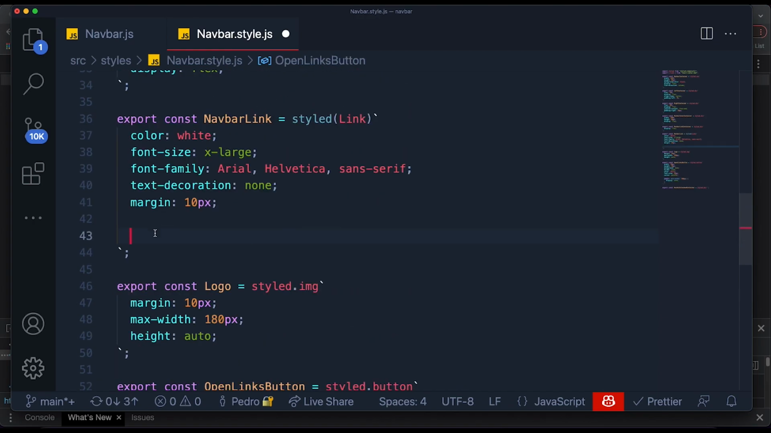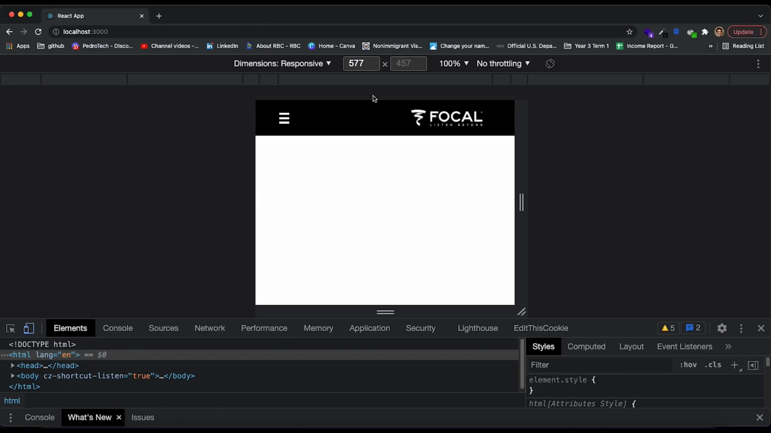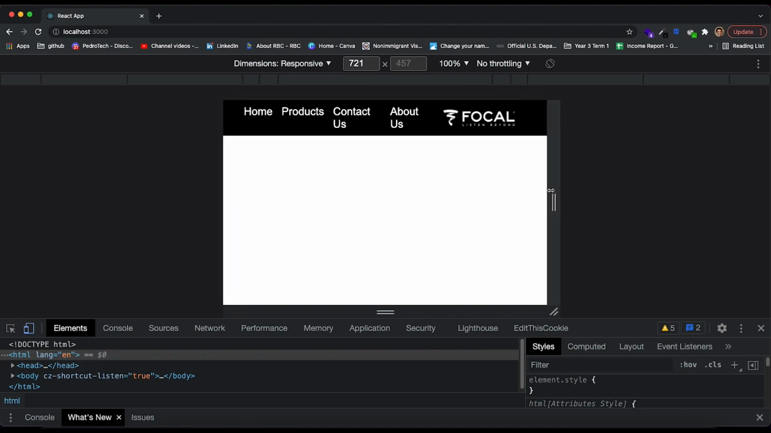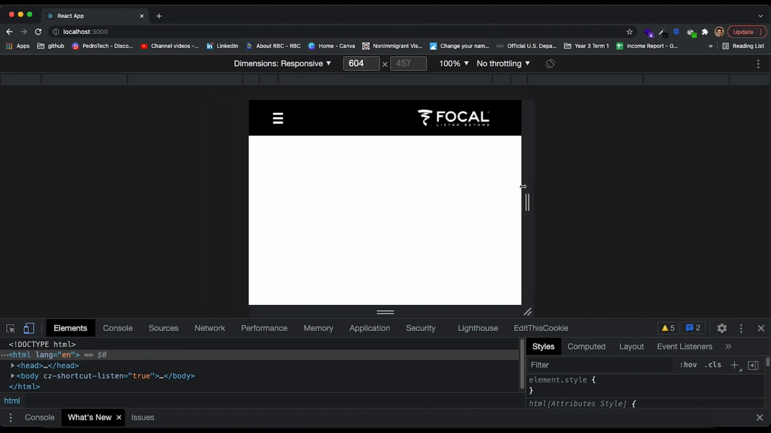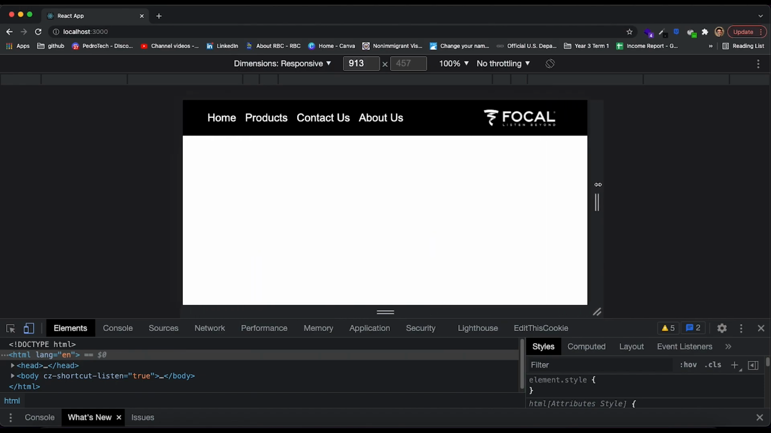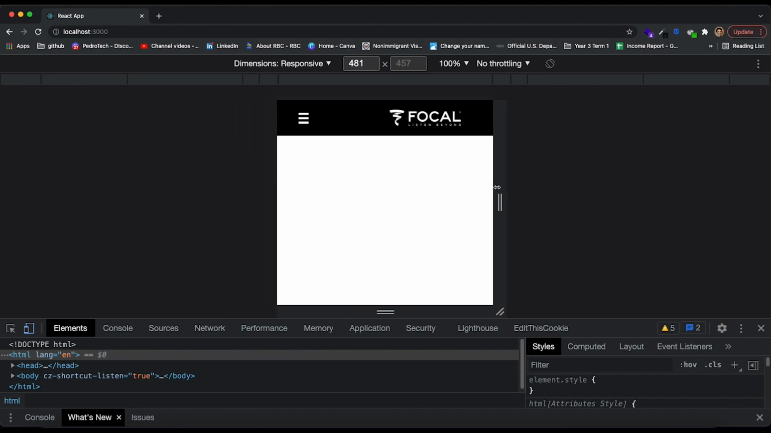But it will basically be the opposite. Instead of being when it's at least 700 pixels, we want to say this will be at max 700 pixels. And if it reaches this point, we want to remove it from the screen. So as you can see, now it disappears. But if it's more than 700, the links appear, but the button disappears. This is very common practice in a lot of projects. It's just dealing with the screen size and making the website respond to it based on that.